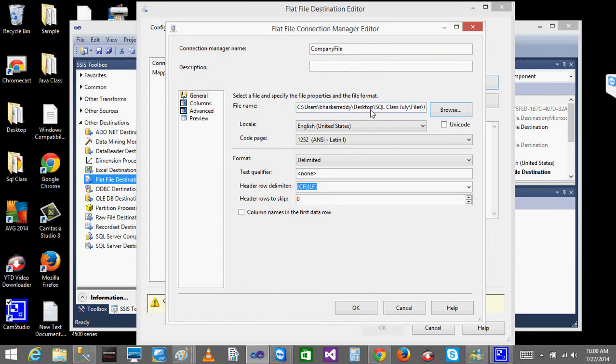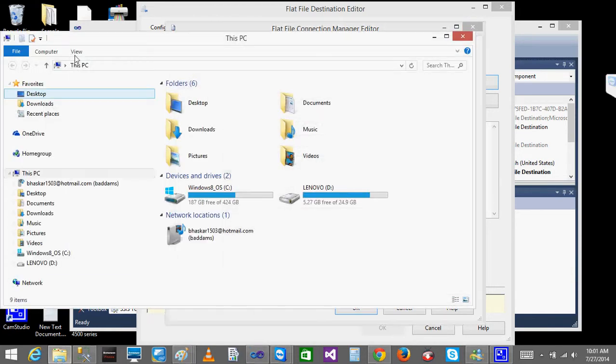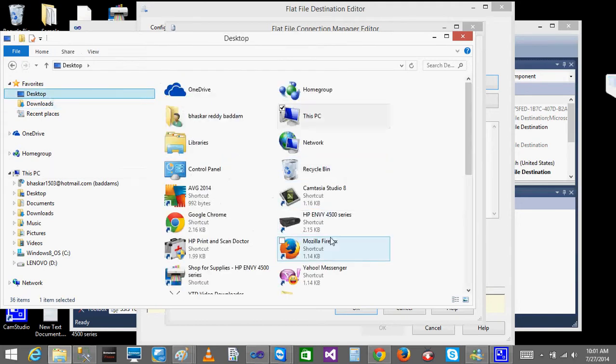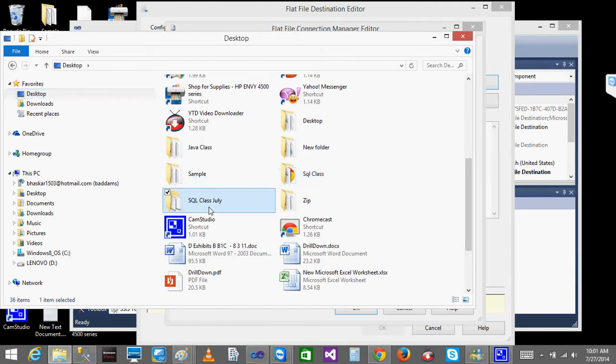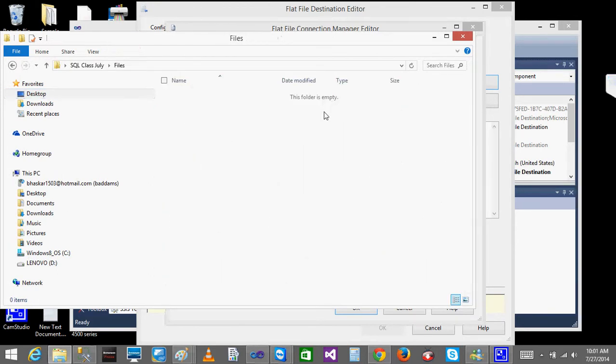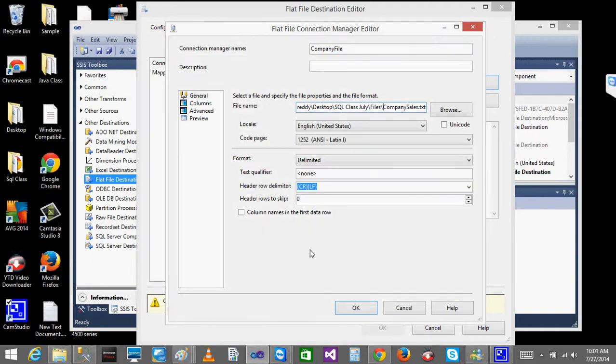Okay, by default, see that path will be created here, and even though there is no file, you can see that file name also created, company sales.txt. When I go and see that path on the desktop, it is SQL class July. Under this, under the files, currently I am not having any file, right? But that file will be created automatically during the runtime.